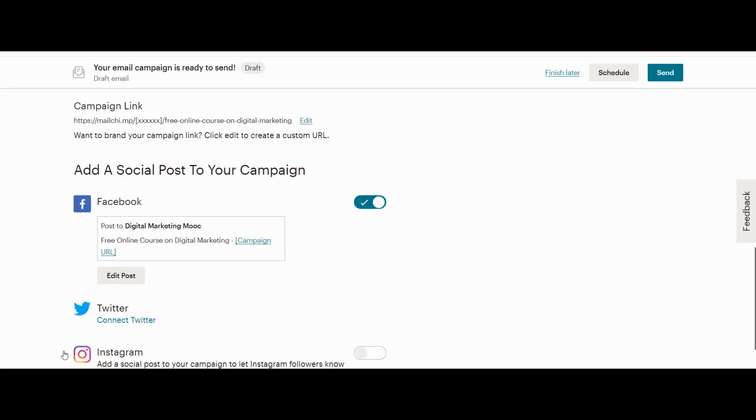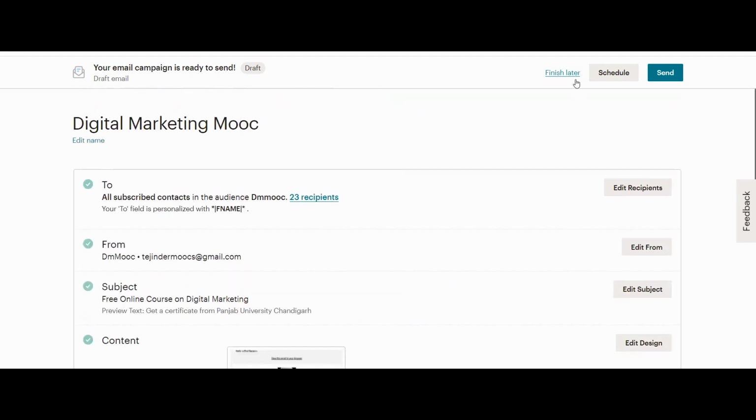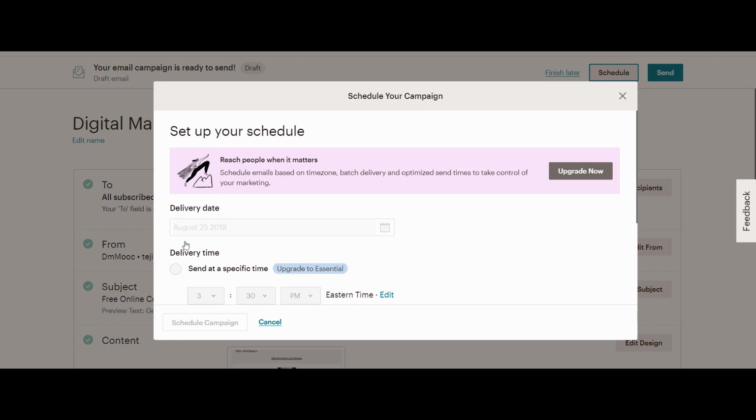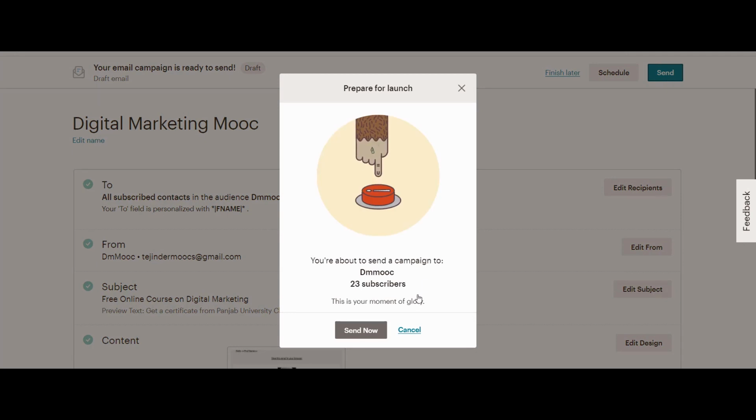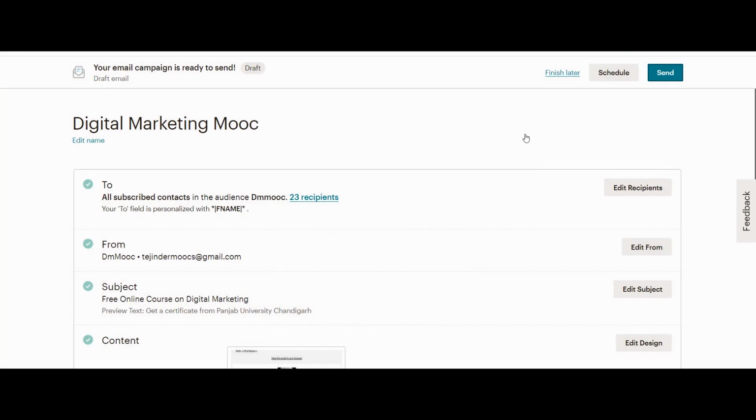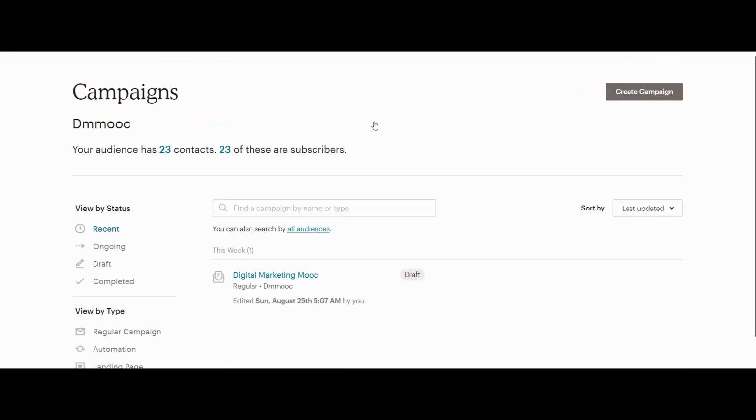If everything looks fine, let us send our mail. You can schedule the mail for the future, but this service is available in the premium version of Mailchimp only. Send now, and your mail will be delivered to 23 subscribers. But I am not sending it right now, so let me save it as finish later. So this was the process of launching the email marketing campaign. Just design your own marketing campaign using the template designed by you and send it to the audience list that you have just created. Don't forget to insert the merge tag to it.